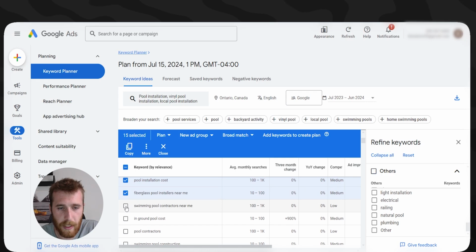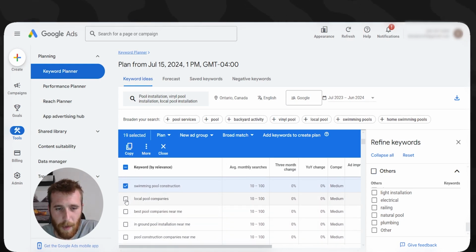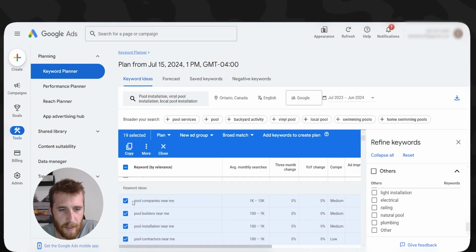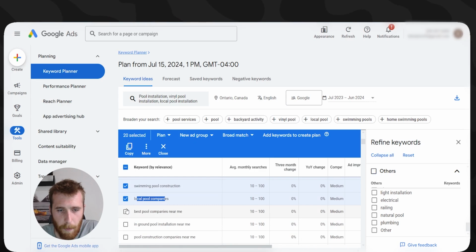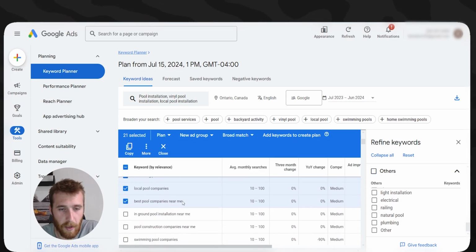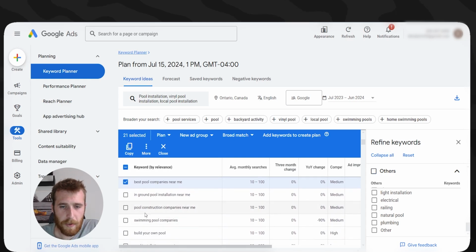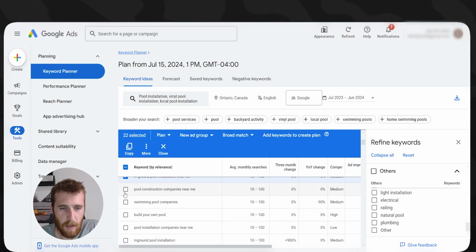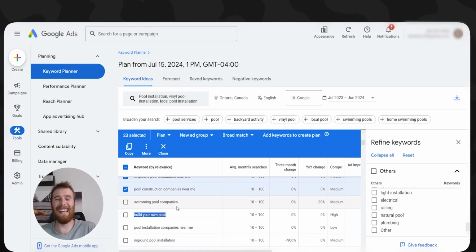Fiberglass, absolutely. Swimming pool contractors near me, fine. In-ground pool cost. Pool contractors, swimming pool construction. Local pool companies, I'm going to skip on that for now, because did we use the pool companies? You know what? We'll add it because I added that one. Best pool companies near me, we could add that into the local pool companies. That's fine. In-ground pool installation near me, yep. Pool construction companies near me, yep, we can do that. And build your own pool, that'll definitely be a no.